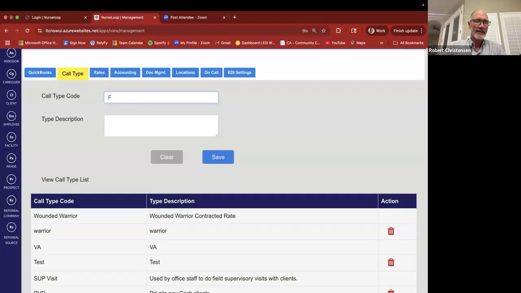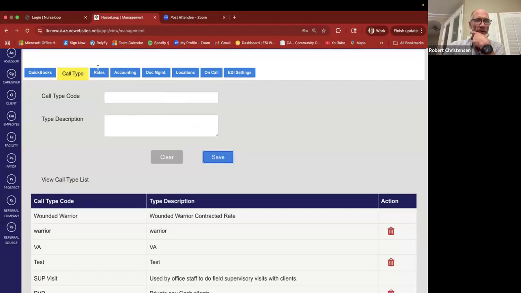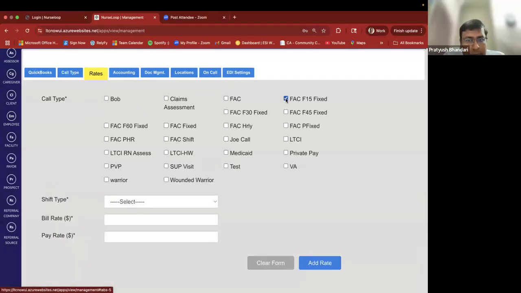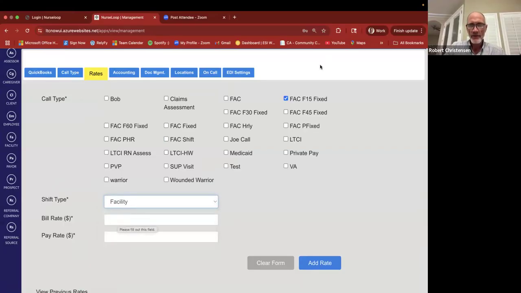The last one would be, okay. Then we have to go into the rate. So we'll do this here, and these are facility. We're doing a 15-minute, and we'll say a 15-minute is $15.